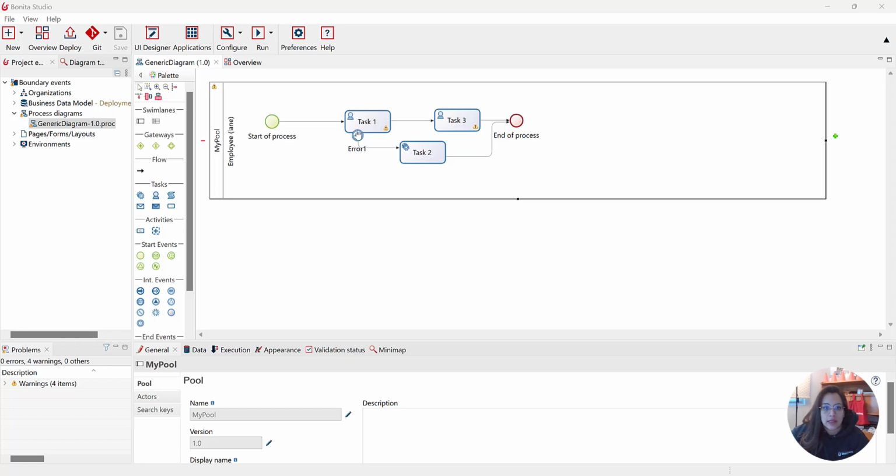We can take this alternative path in here. And then instead of going through task 3, we go through task number 2. And then again, it's the end of the process. So now what we're going to do is to use a Groovy connector.